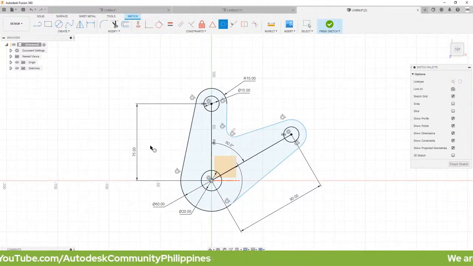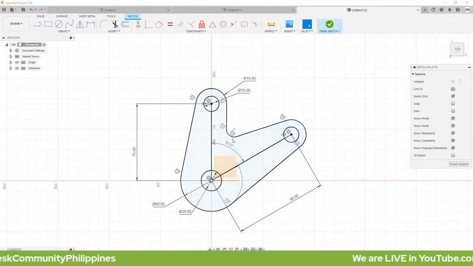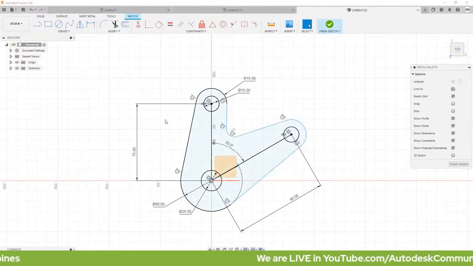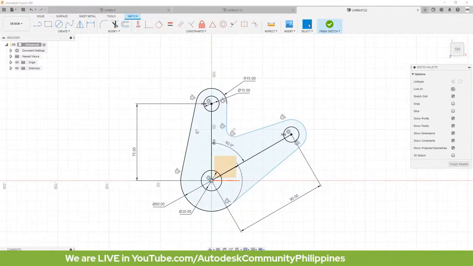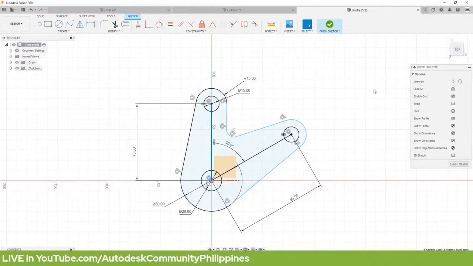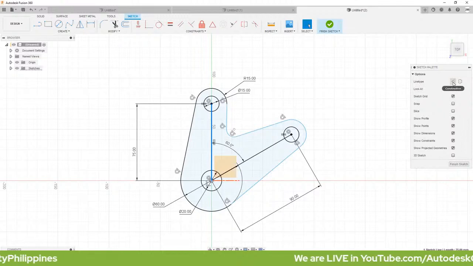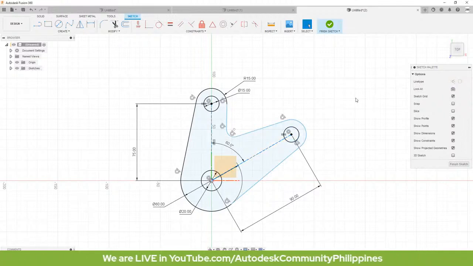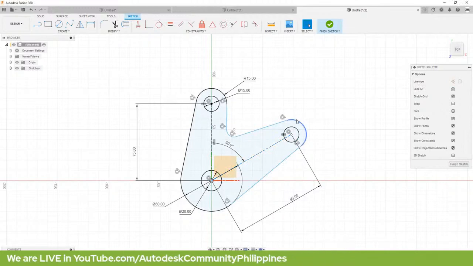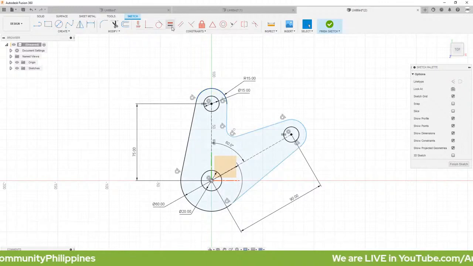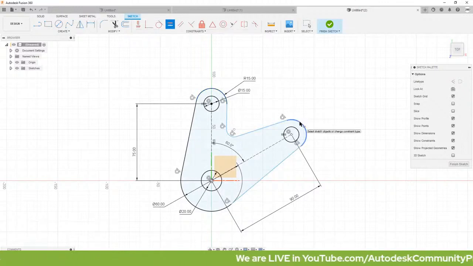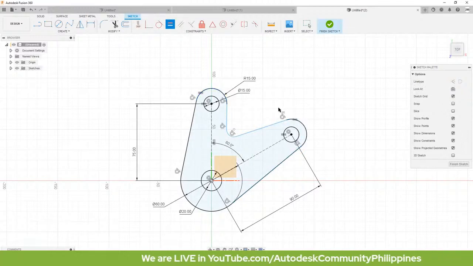Hitting escape. Earlier, I said that these lines are a helper, so let's make that into a construction line. To do that, let's simply select this line, head to our sketch palette, go to Line Type, and select Construction. Same as here, let's make that construction. I want this arc to also have a radius of 15, making that equal, selecting this arc and this arc.